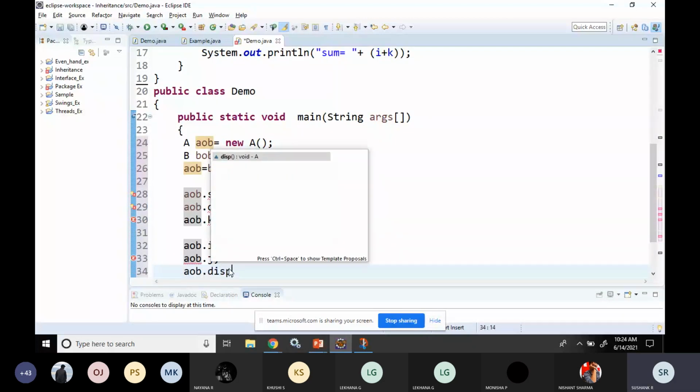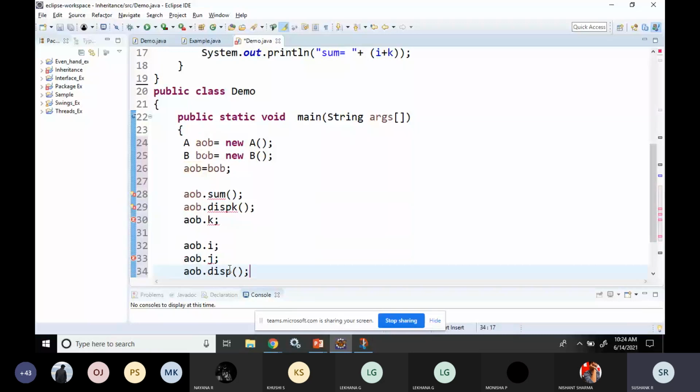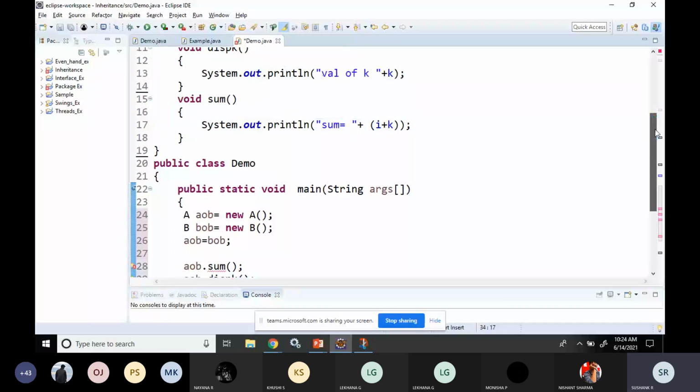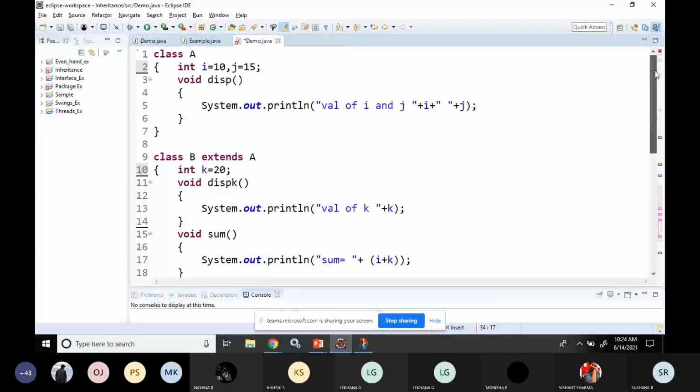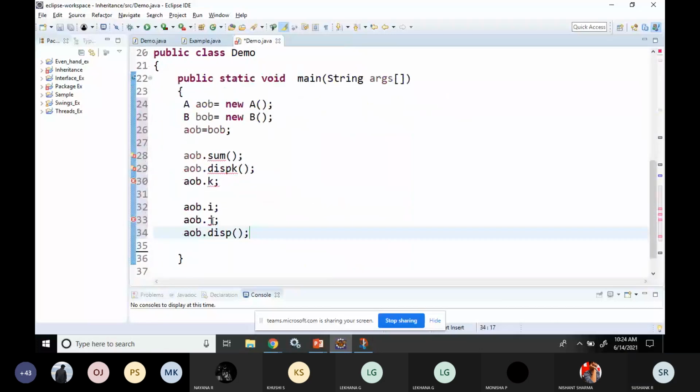AOB I, AOB J. Why is it not referring to J? What you have to understand is it can only refer to its own members. That is the concept which you people should know here.